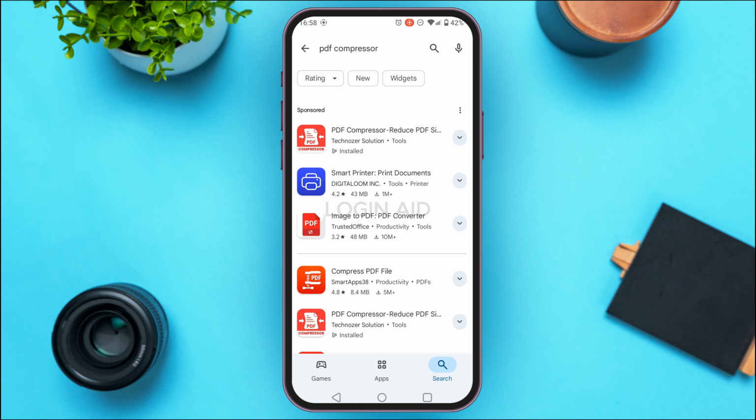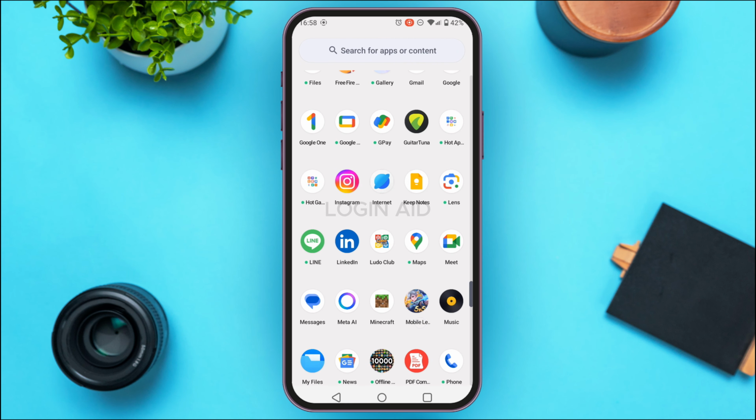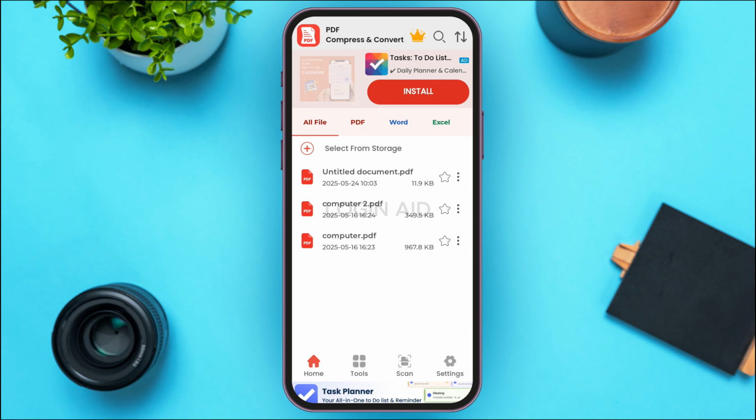In my case, I've downloaded this application, PDF Compressor. Simply tap on the application you want to download and tap on the install option. After that, this particular application will be installed on your device. Once it has been installed, what you have to do is open the application that you've installed. If you also install the PDF Compressor application, you'll be led to this kind of interface.